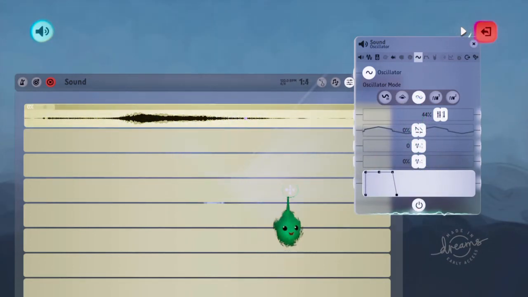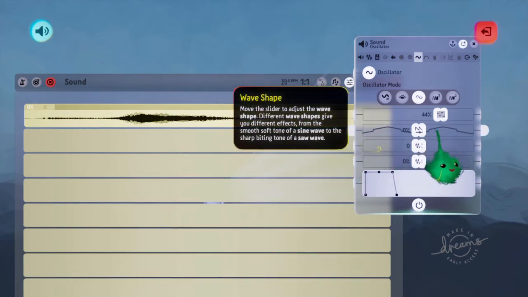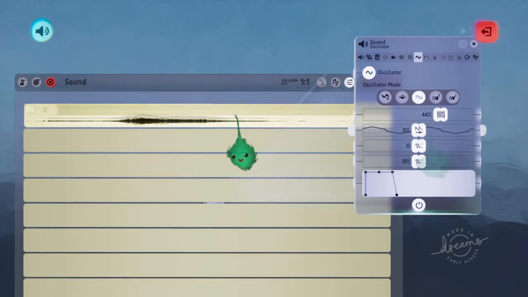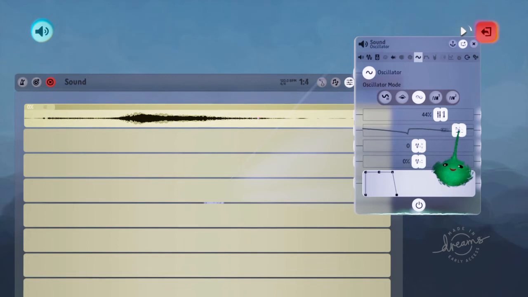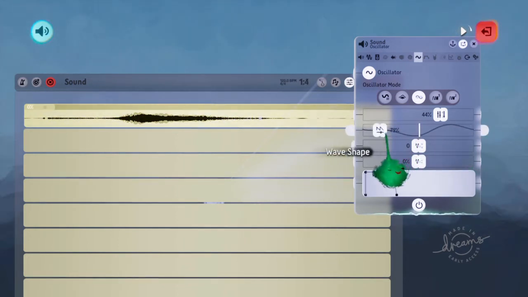Ring mod is multiplying the oscillator with the sample, but then it gives these robotic voice type things. Like that.